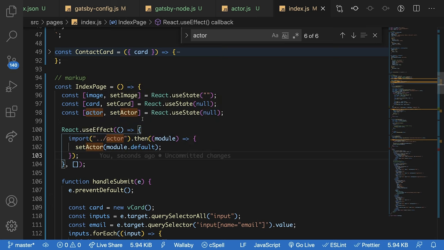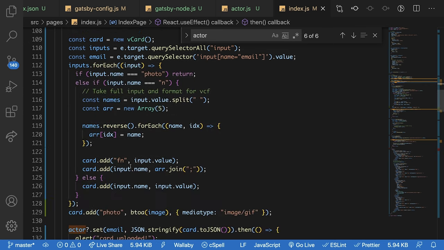One note, just for anyone who's curious why I would do this instead of a traditional import, is that Gatsby does server-side rendering. So this is just a way of delaying the import until it's needed. After that, we save the actor.